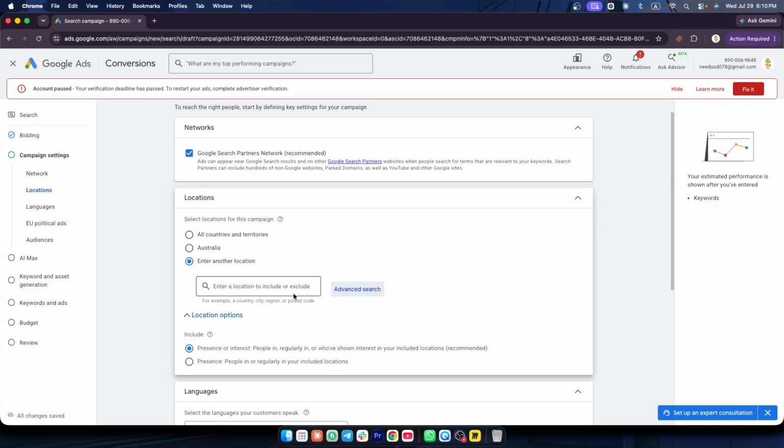And here you can see, always select presence people, because presence or interest is not right if you target a specific area. Then always target presence people. For example, I'm from Bangladesh and your service is in the United States of America, but I cannot take your service from you. If I see your ads, it doesn't matter to you and also to me.